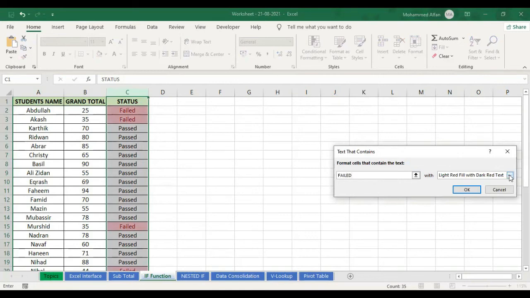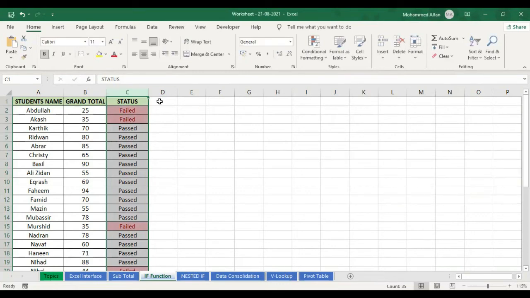In that case, we can choose your own favorite color. In this case, I want to fill with red only. By default it's shown as red color. Putting OK, and don't move the cursor anywhere. It's in selection mode again. I just put the condition only for failed. I need to put the condition for passed as well.